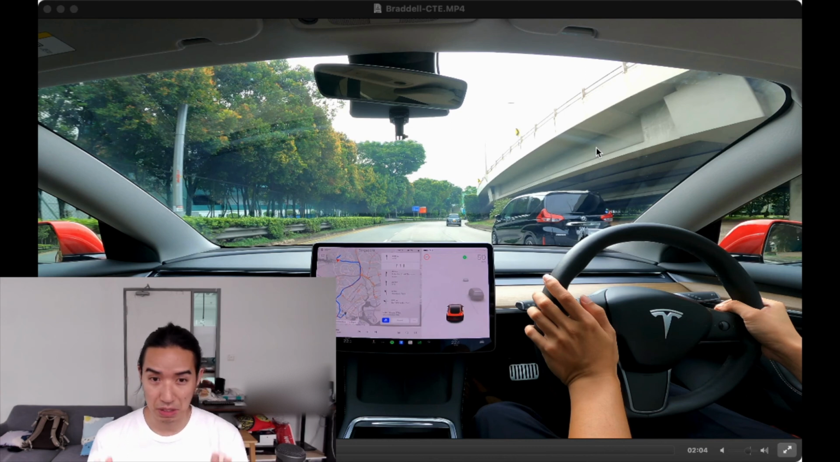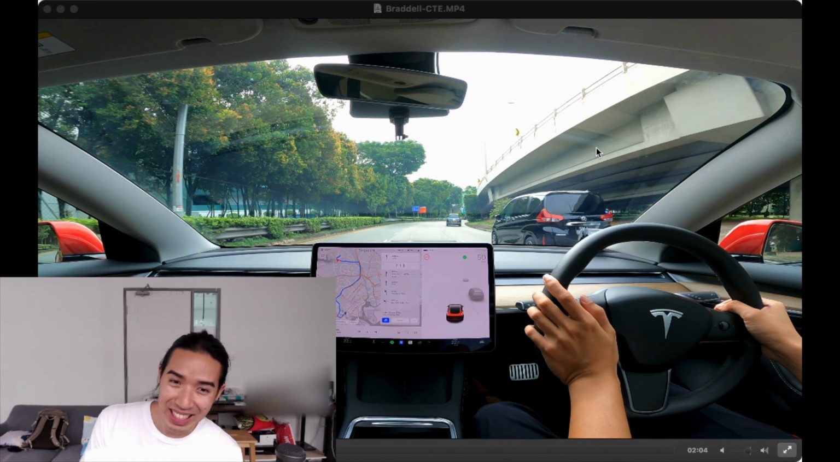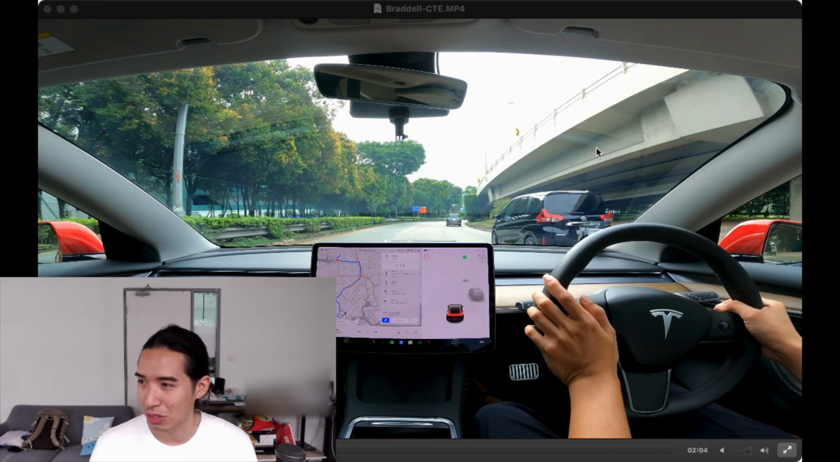Smart Summon, you don't get to use it too much in Singapore. The difference is Summon lets you move the vehicle front and back, and then Smart Summon lets you get the vehicle to you. But you're limited to 6 meters of range. So 6 meters, you might as well not use it, right? It's just a gimmick. So for those who like attention, please go ahead and use Smart Summon and take videos.